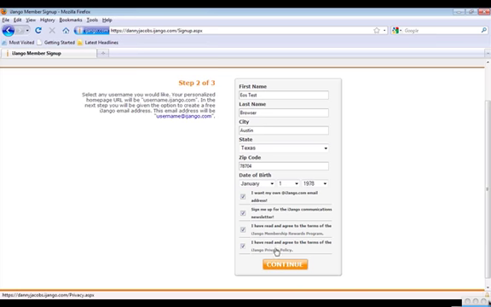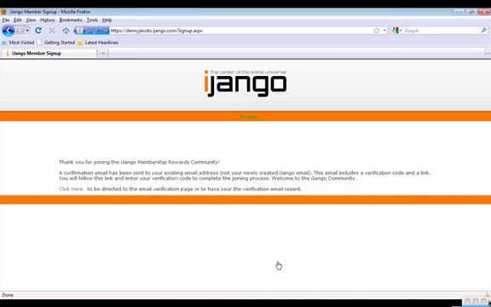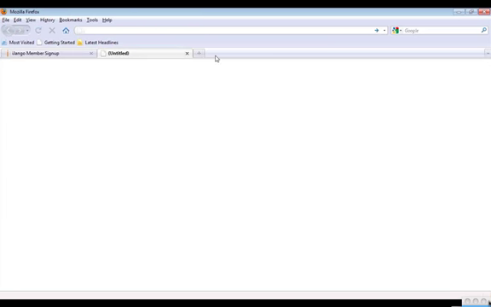Then you agree to the membership rewards program and the privacy policy. You can click on those links there if you want to read those documents. Those documents are also available for review later. And then you can see step 3 is a success. And I have now joined the iDjango community. And it says obviously here that an email has been sent to my existing email account. That's the one that I put in.